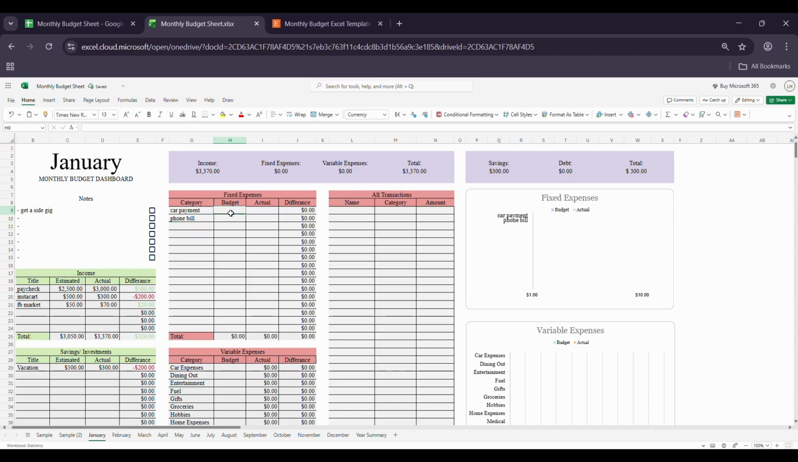As for the fixed expenses, say we have car payment and phone bill. The budget's 1,500, but it was almost 1,000. Phone bill 50, but it's only 30. It'll automatically update, and the fixed expense will update as well.